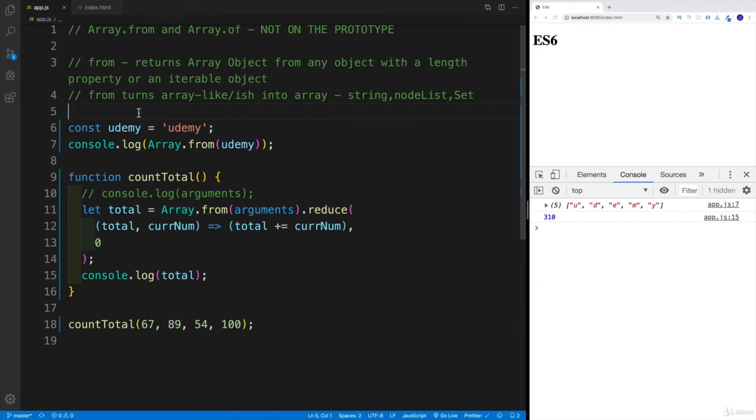And just to recap, Array.from turns array-like or array-ish into array. And in our examples, we covered string as well as the arguments object that is within a function. An arguments object just gives us access to all the arguments we're passing into the function. But since the arguments object is an array-like object, that's why we needed to use Array.from if we wanted to use any of our favorite array methods.